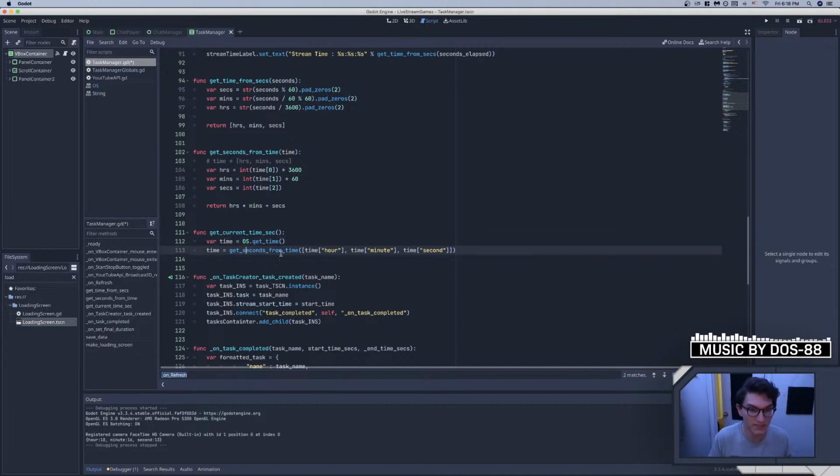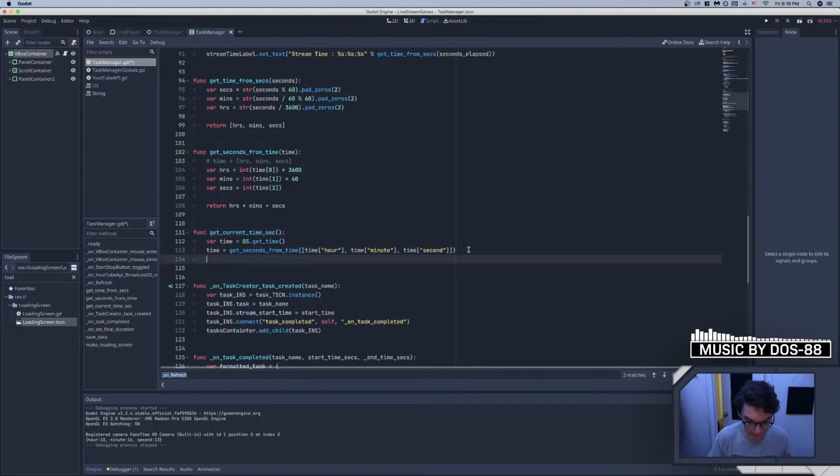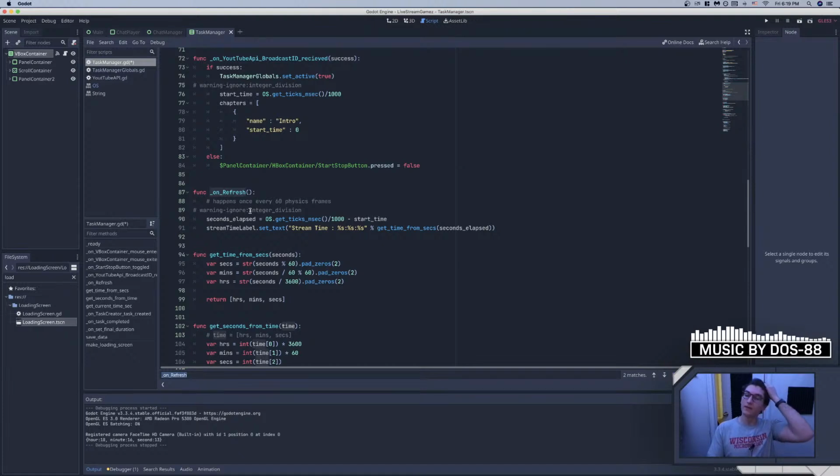Okay, time equals get seconds from time, time hour, minute, second. I think those are ints. If not, we'll figure that out pretty quickly. Yeah, and so this will give us the, well, we need to return time. Okay, so var time equals that. So we're going to get the seconds from that, and then we're just going to return whatever that is. And so that will be the time in seconds of the current day.